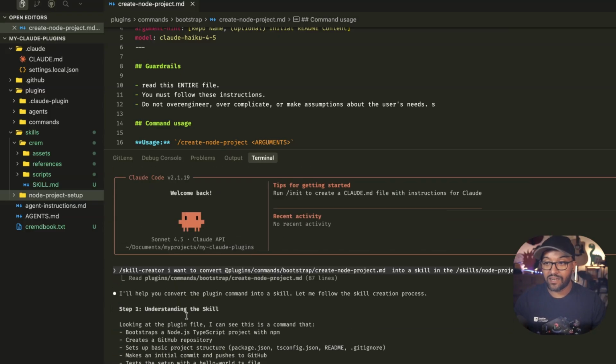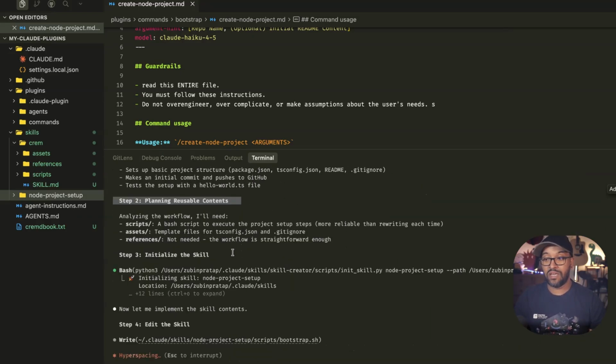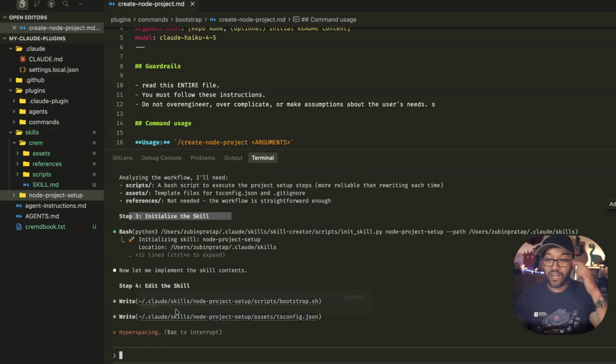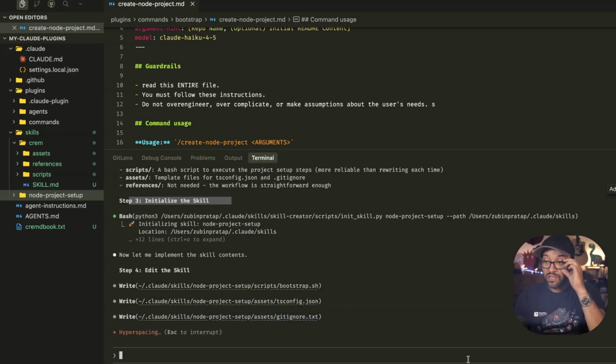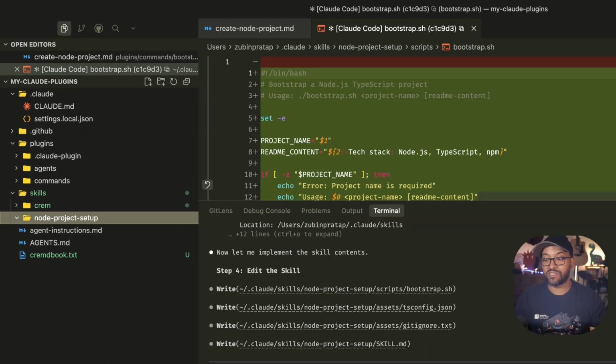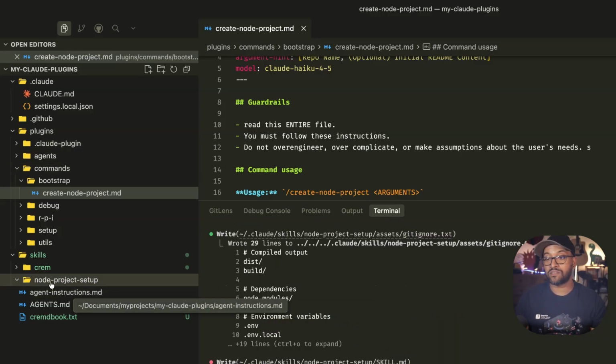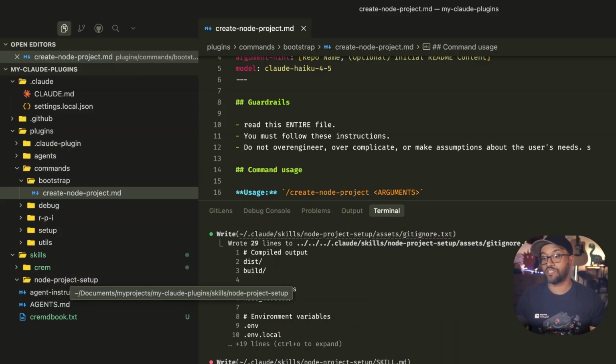You'll see that Claude Code is now starting to plan. It's starting to say, well, let me understand the skill, let me plan which bits are reusable, and let me initialize the skill. And it's starting to write into the skills folder. It's writing a scripts and assets directory, and it's going to do a skill.md file, right? And it's starting to write all these things that it's going to say, do you want to make this edit? And I'm just going to say, yes, I accept all edits. That's fine. And you will see that it'll start to populate it under node project setup.